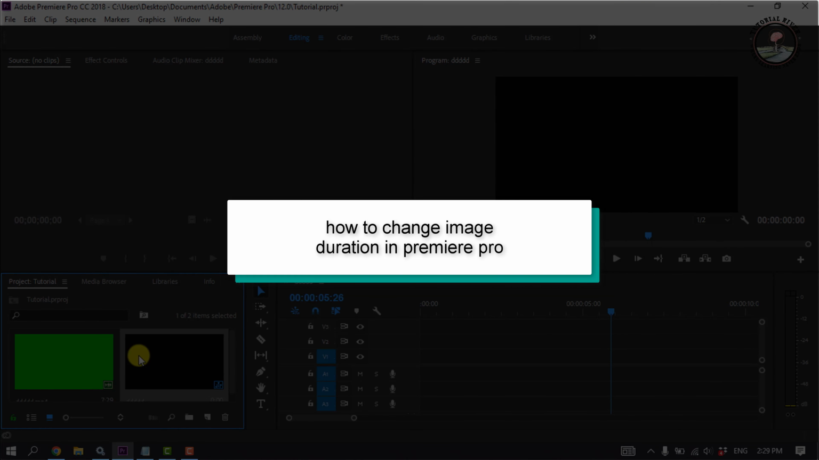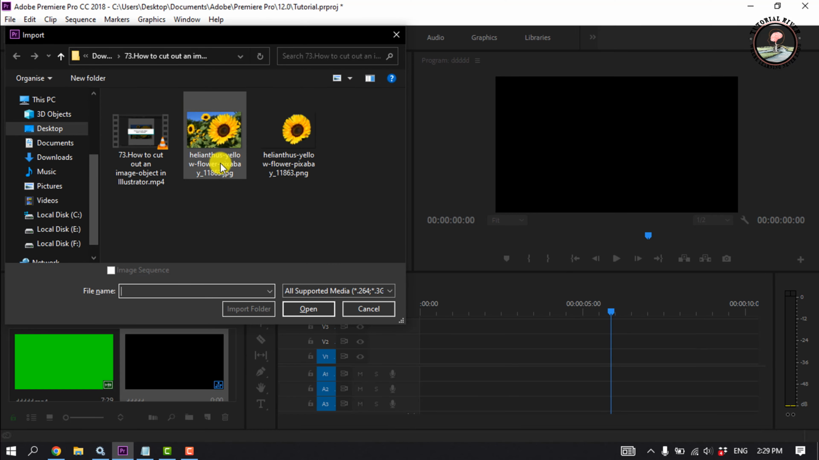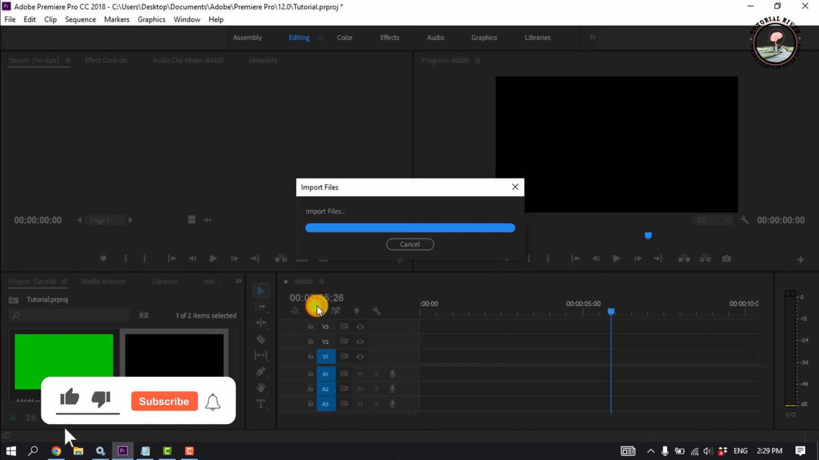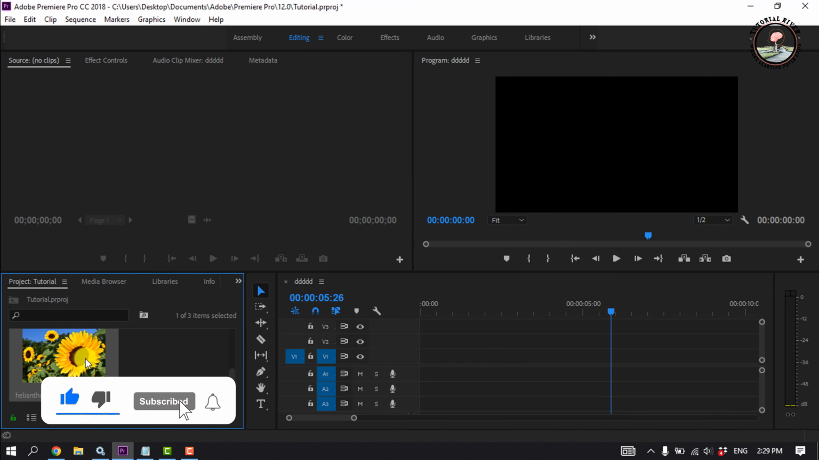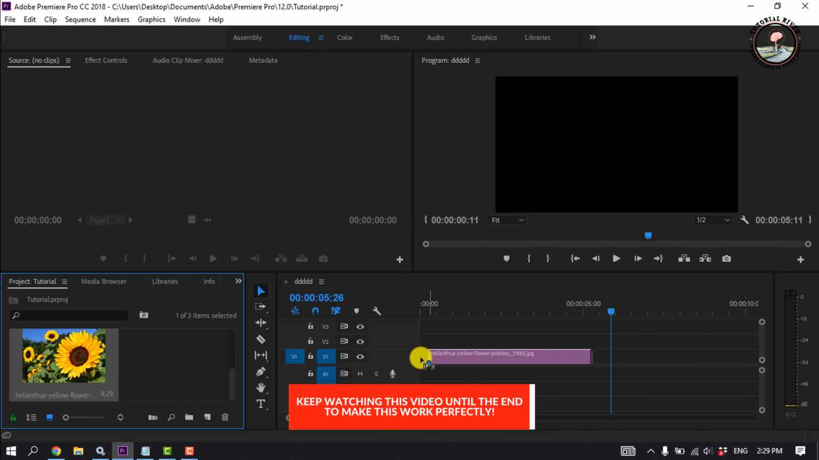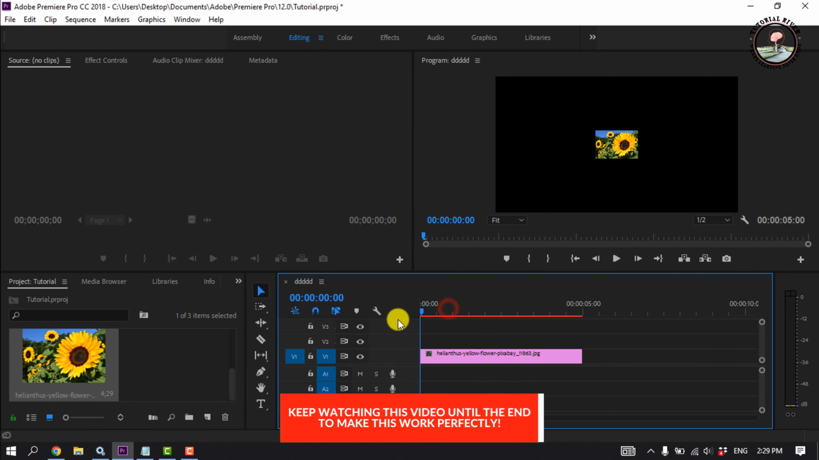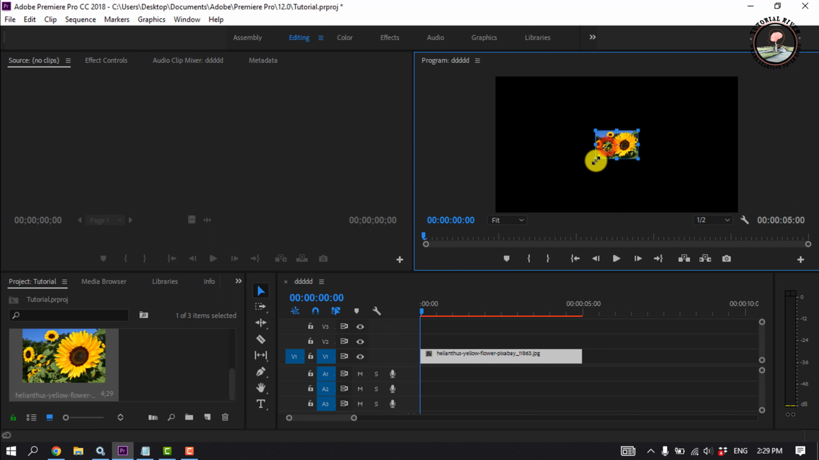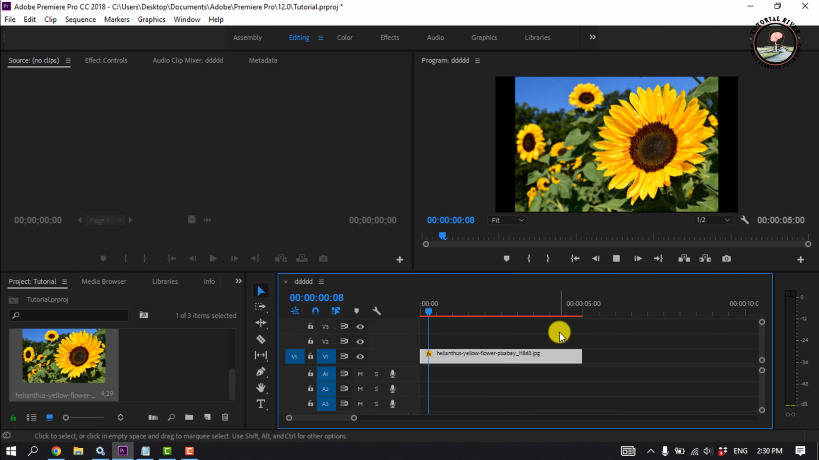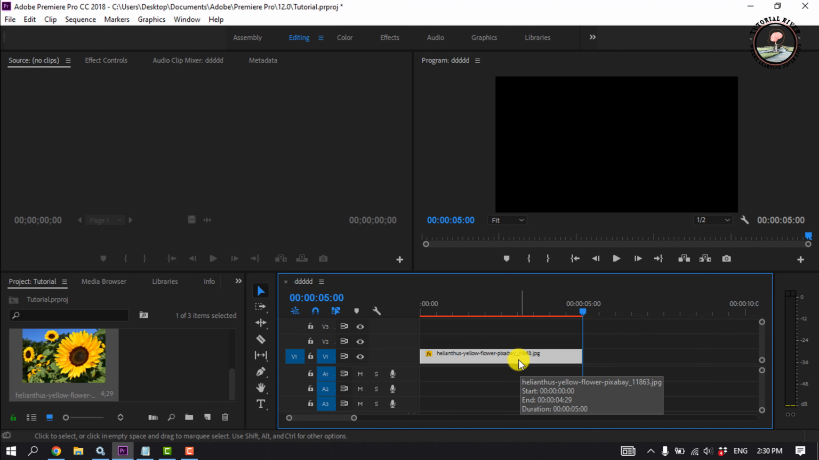This tutorial will show you how to change image duration in Premiere Pro. First of all, I'm going to import an image, drag it into my timeline, and play it. As we can see, the current duration of this photo is 5 seconds.